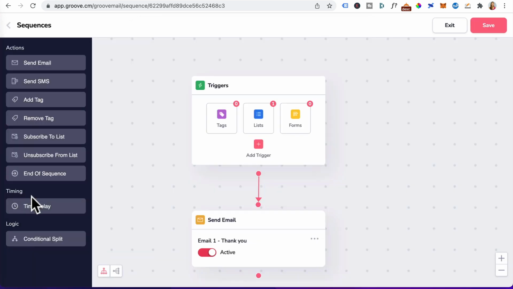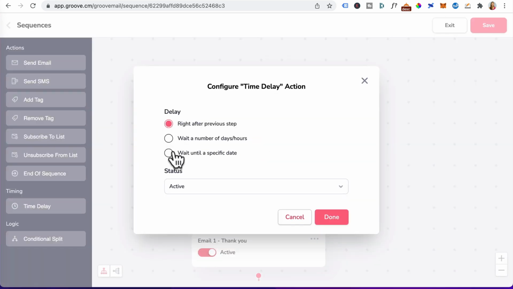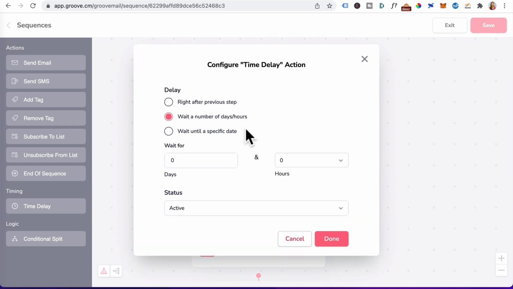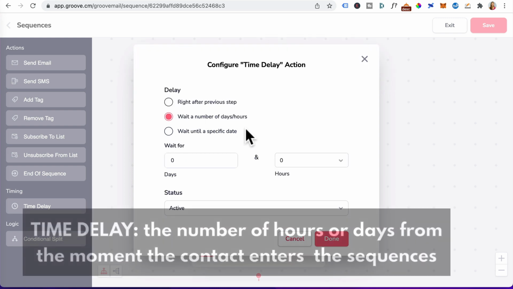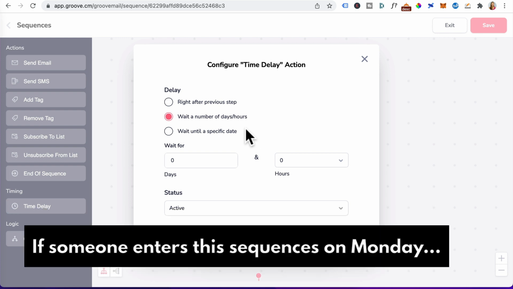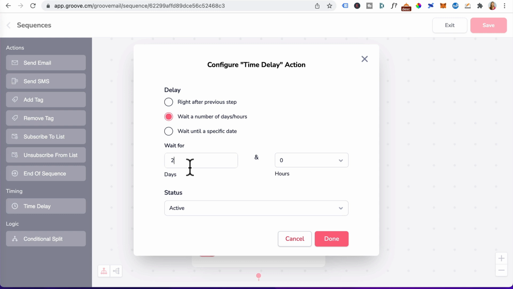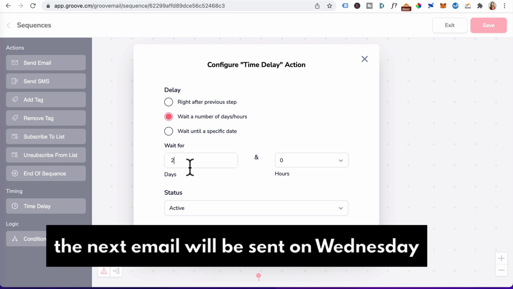Let's head over here, and this time we want to drag in a time delay. Pop it into the canvas. Under delay, I usually select wait a number of days and hours. So this is the number of hours or days from the moment the contact enters the sequence. For example, if someone enters this sequence on Monday and you set a time delay of 2 days, that means the next email will be sent on Wednesday.